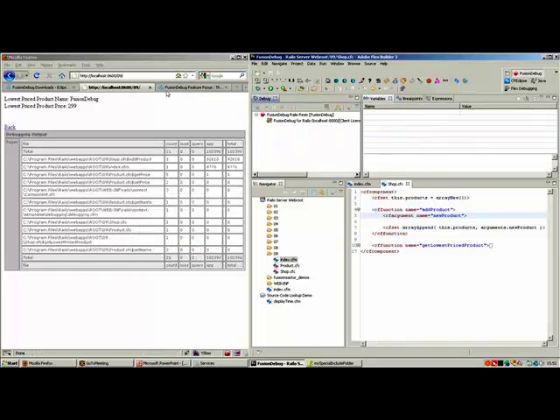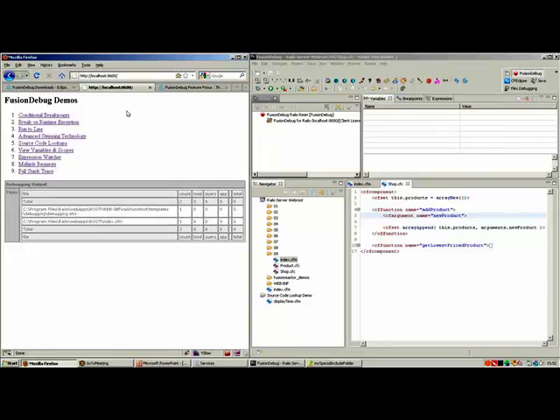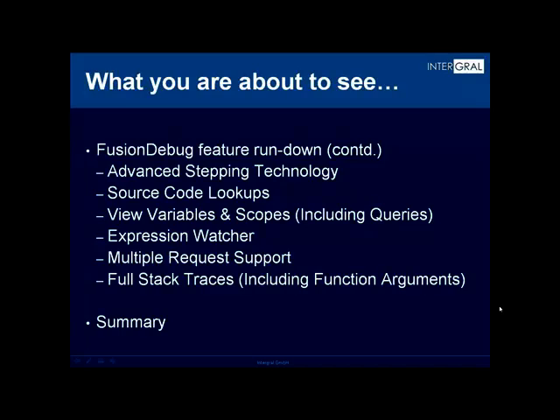So let's resume that. And so these are the main functions of FusionDebug. We've got the conditional breakpoints, the break on runtime exception, the run to line, the advanced stepping technology, which makes FusionDebug the fastest interactive CFML step debugger, the source code lookup, so you can split your projects. We can see all sorts of different variables and scopes, so server, session, application scope, cookie scope, anything that's available to the application server we can see. We have the expression watcher, so that you can watch complex expressions or help you find variables that you're using. We can debug multiple requests simultaneously, and we can see full stack traces and any information about any element in that stack trace. So hopefully that summarizes the main functions inside FusionDebug.